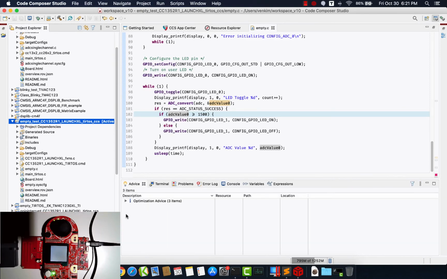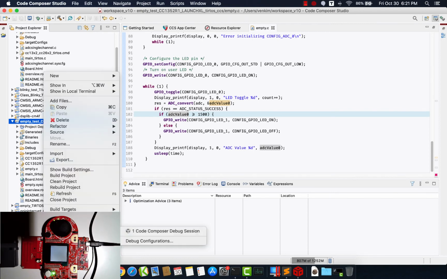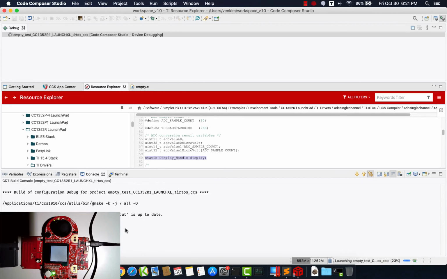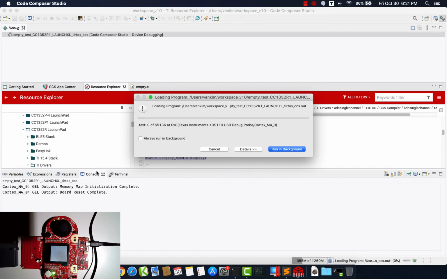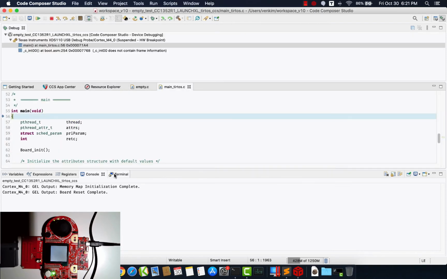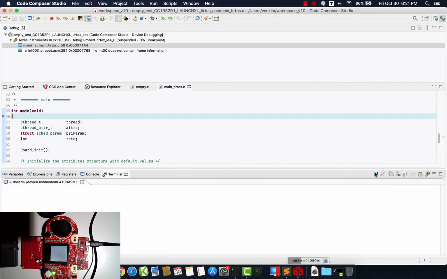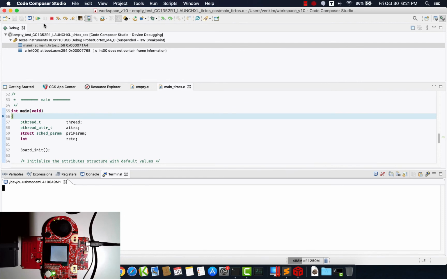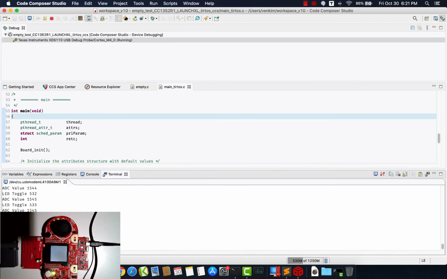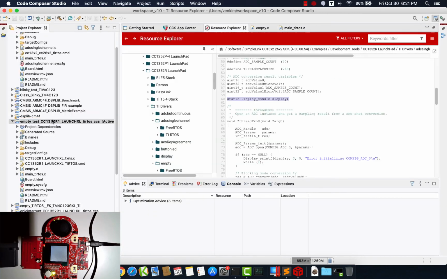Now I click on it and say debug, and let's open the terminal over here. Select your port. That's the default rate I used, and there you go. It basically tells you it's running, and since it's in the center, it's going pretty fast. Let me stop. It's too fast. Let me manipulate the delay and see what happens.